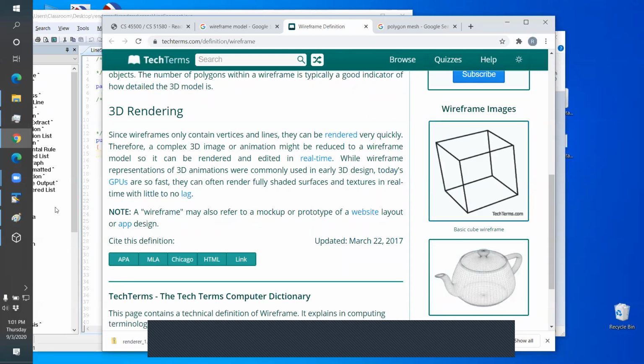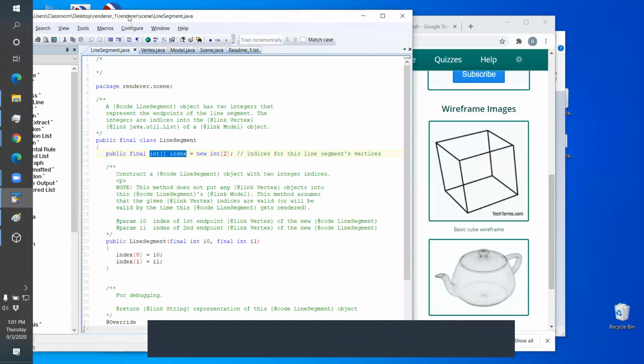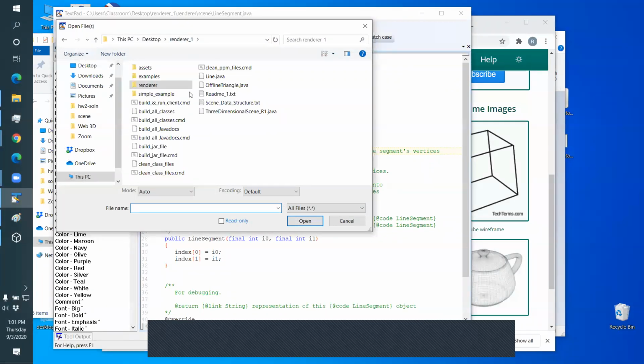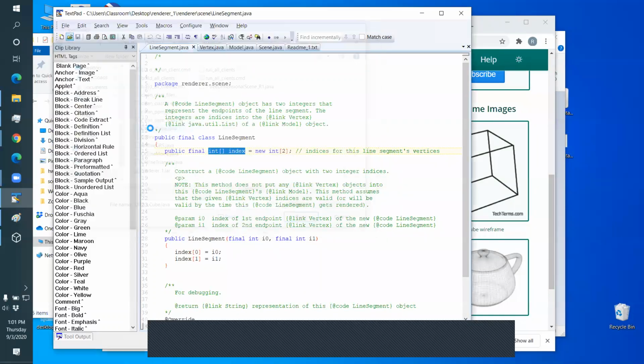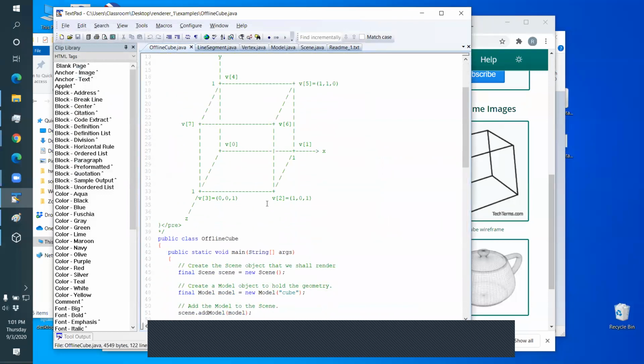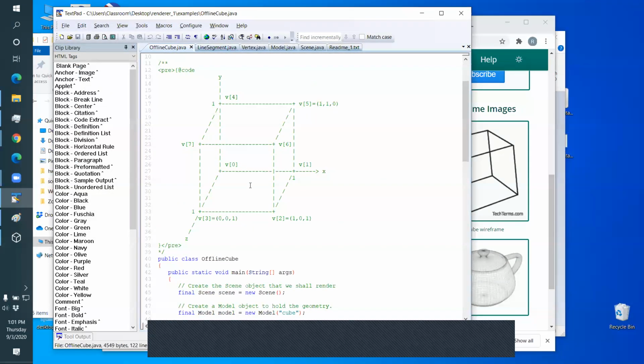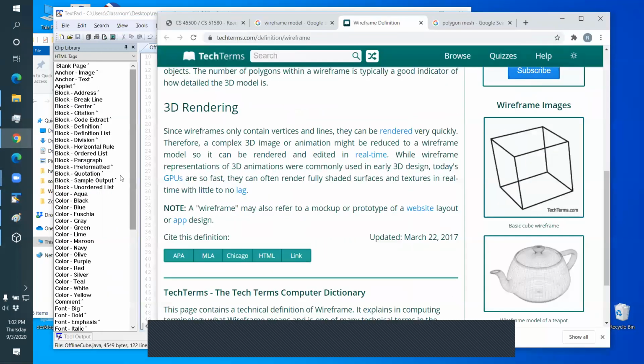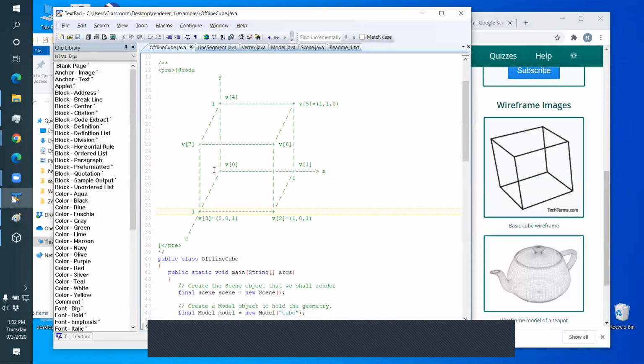And I have a picture of that in render 1. Under examples, there's an example of a cube. Okay, here's the picture of the cube. I actually numbered it differently than I did when I was going over here. Here's a cube, it's got 8 vertices. In this one, I numbered it this way.